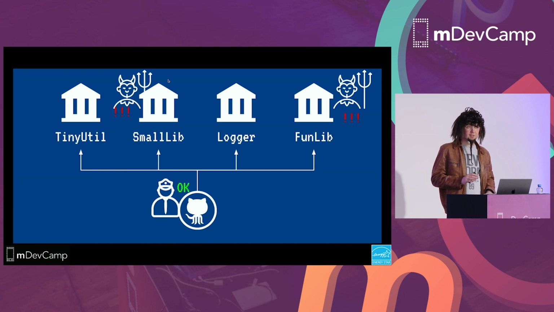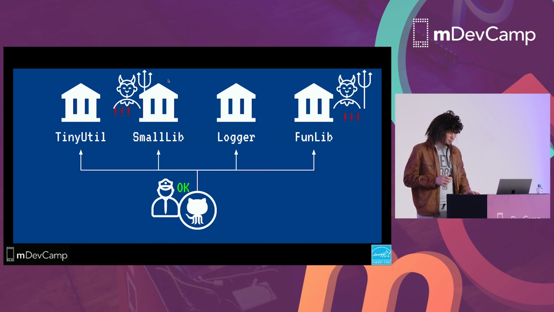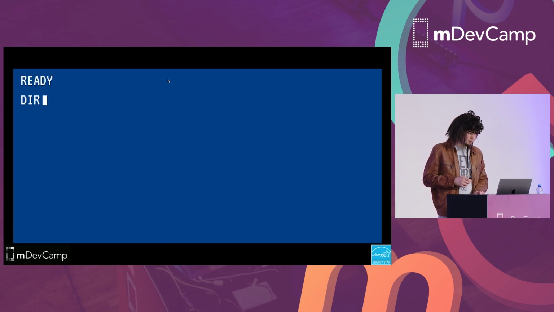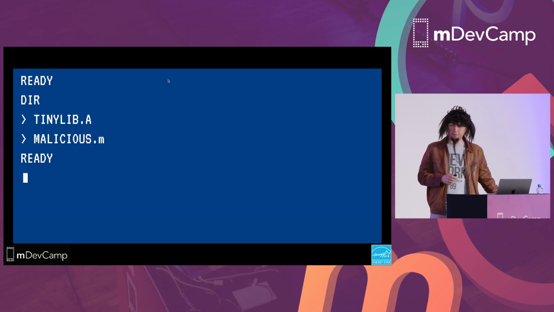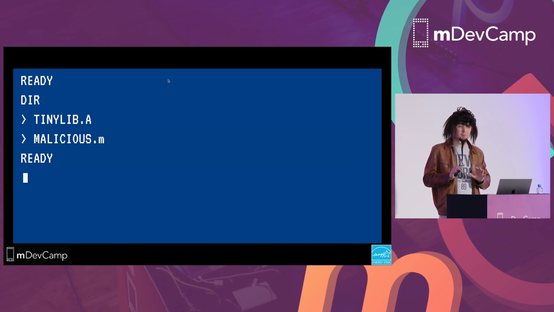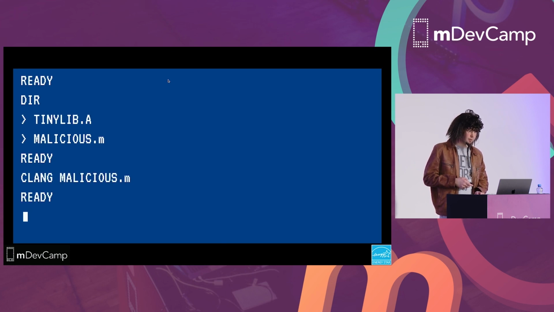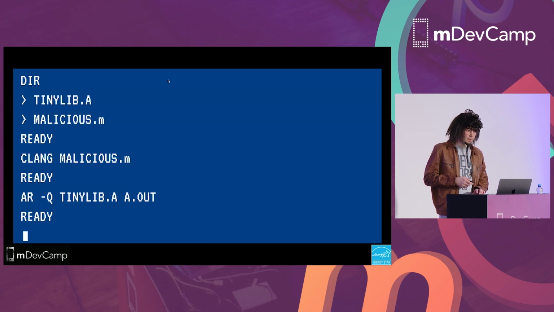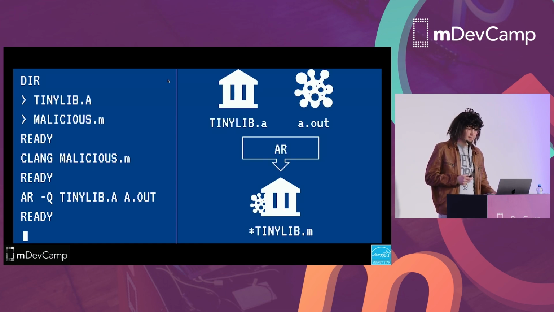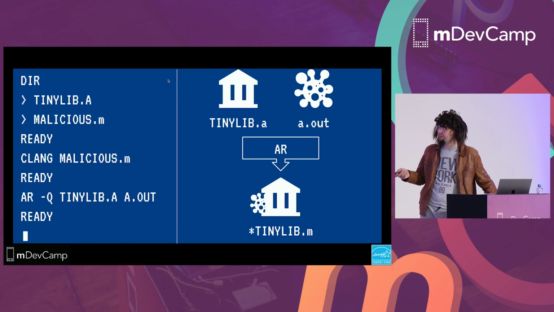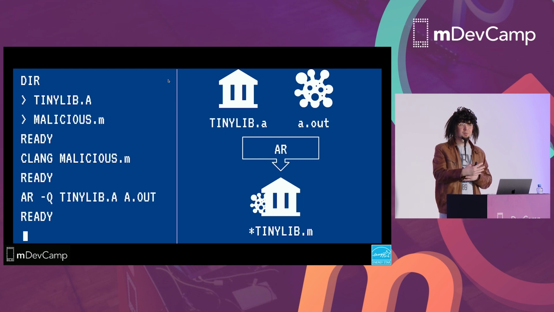To sum up, the adversary could either inject some code into the dependency source code or modify an already compiled library. Did you know how easy it is to inject something into an already compiled library? I will show you. Let's see. What do I have on my Atari? As you can see, we have a static library, tinylib, and we also have some malicious code. First, we need to compile this malicious piece of code. And then we'll use the AR utility. And it's done. Now this modified version of the library with some malicious addition can just be dropped in place of the original.